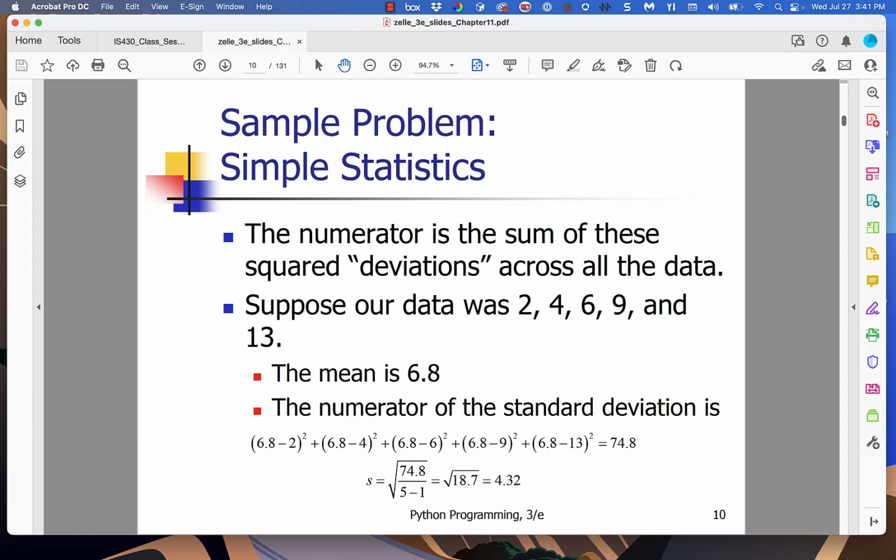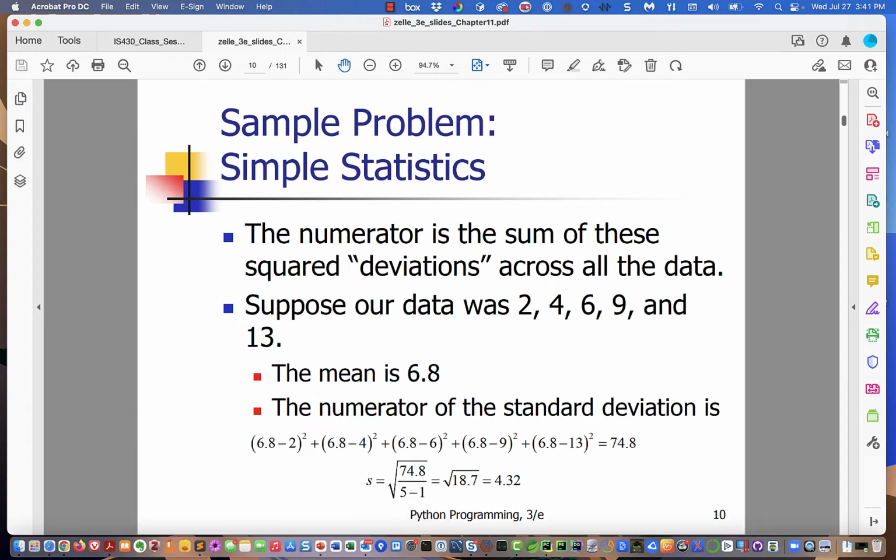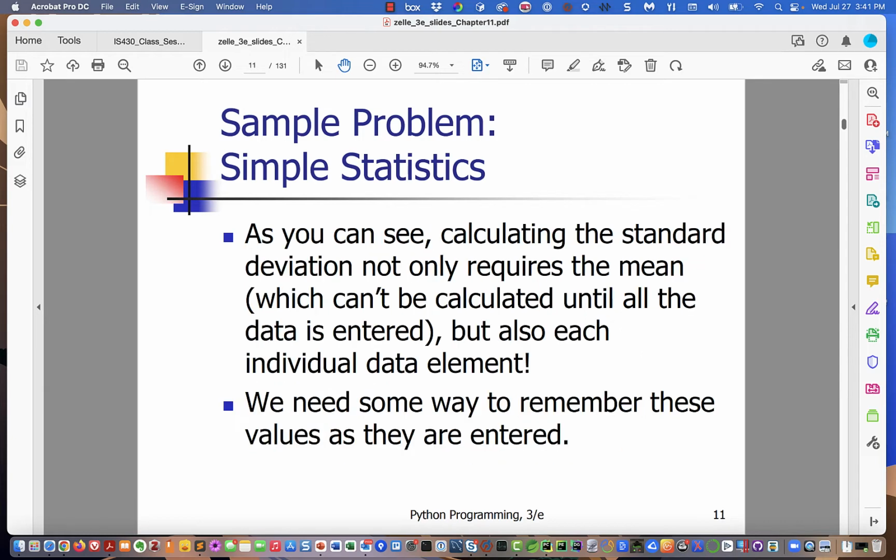And so we have 74.8 over 5, which is n, 1, 2, 3, 4, 5 values, minus 1. And then we take the square root of that and we wind up with 4.32. Okay. So the math works out. If you're doing it by hand, it's kind of tedious. So we're going to write a program to do it.